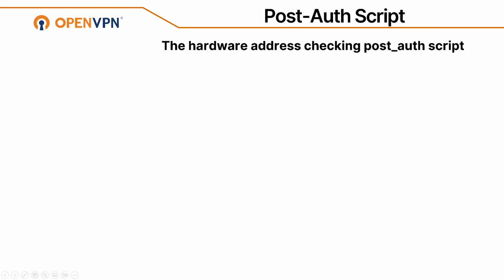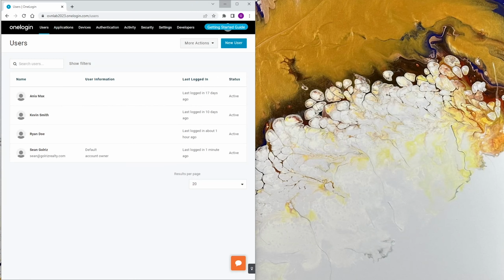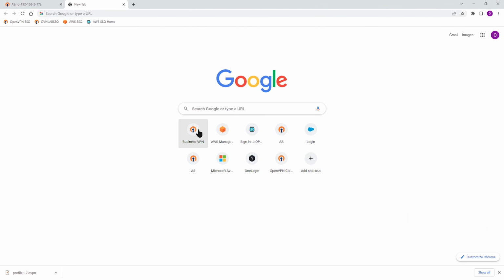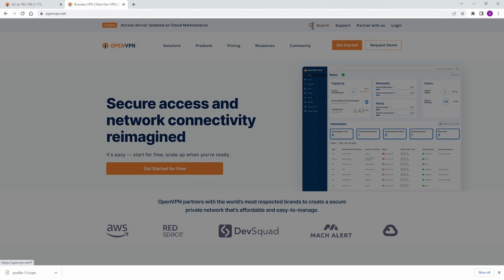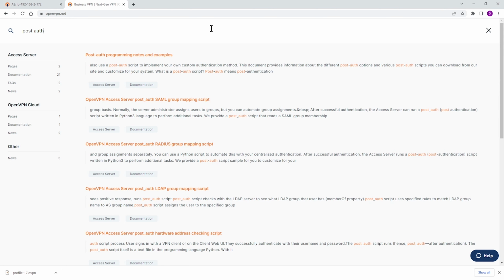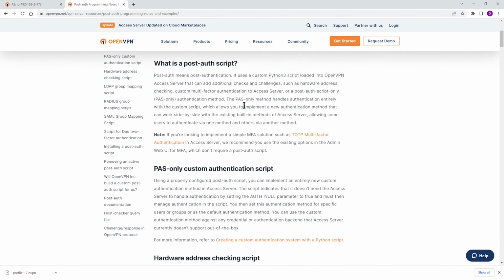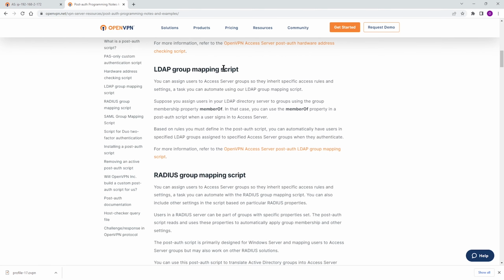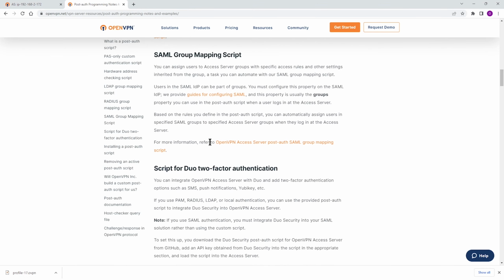How do you access these post-auth scripts? Very simple. I'm going to show you the steps. Basically, you need to go to our website. Then click on the search, and here type post-auth. And then the very first search result is post-auth programming notes and examples. So when you click on this, there is an explanation about post-authentication scripts, and then there are some examples like LDAP group mapping, RADIUS, SAML, and so on.